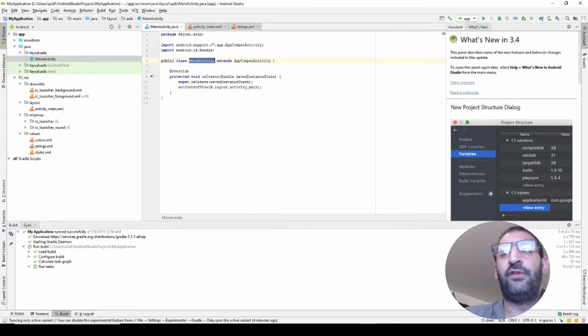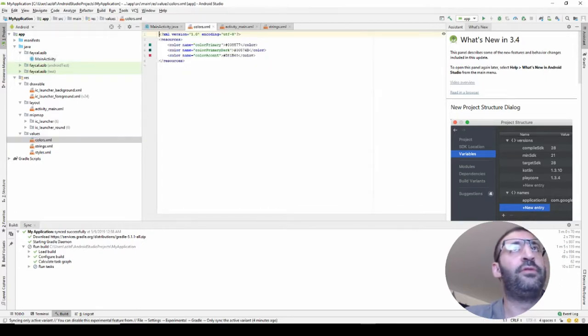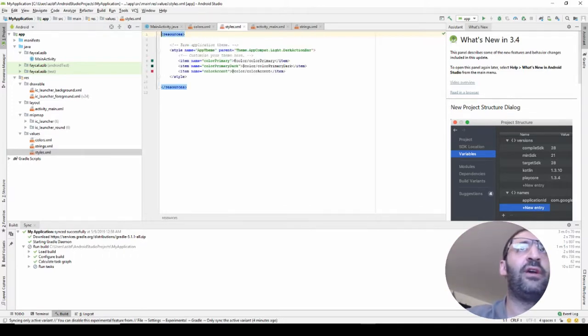And I have a lot of other files here. For example, I have colors. I will put all the static variables of colors and styles. You can create another file here. It is not necessary to choose the same thing, but it's by default.